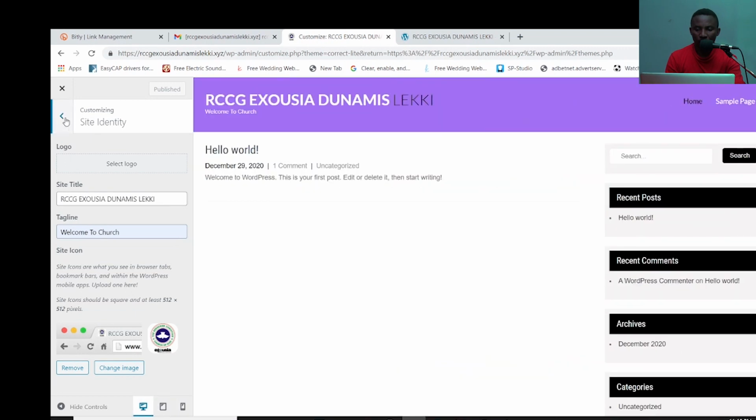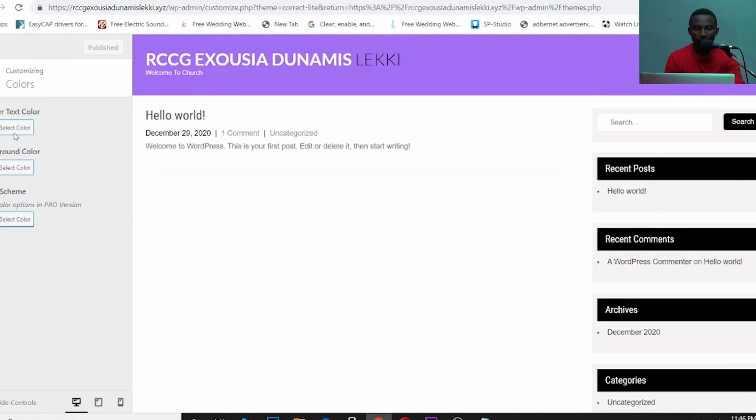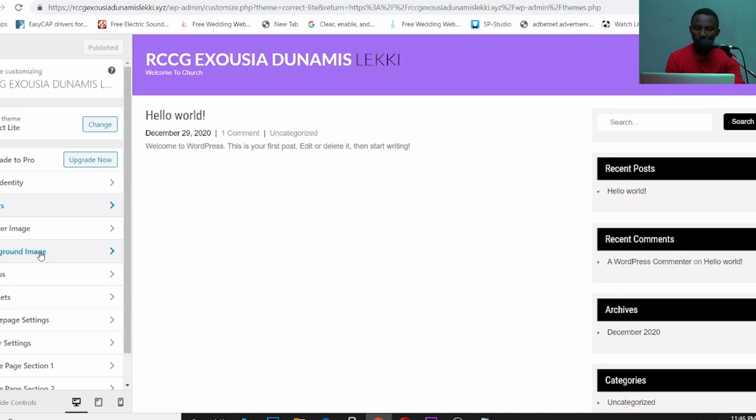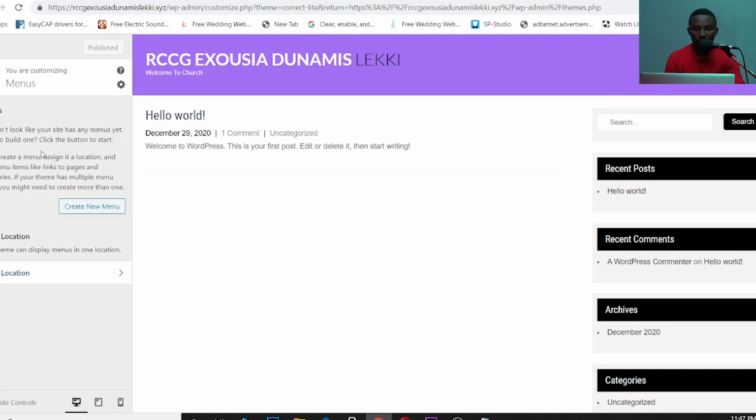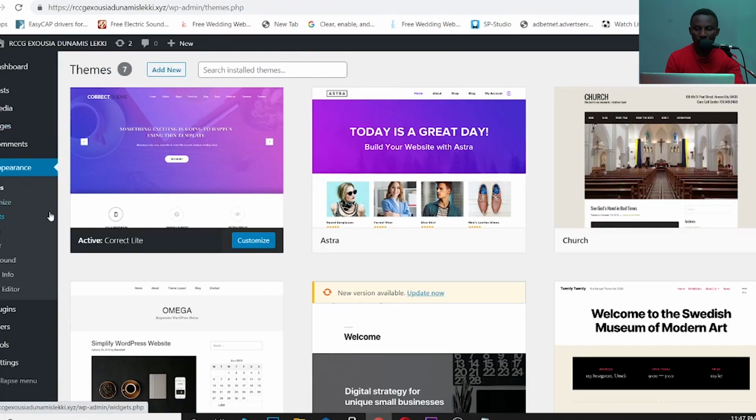So we go back. We don't need to change the site color. I like the color of the site. I don't want to change anything. I don't want a background image. Menus. So we can do menus. We've not created menus yet. So create pages so we can do menus.